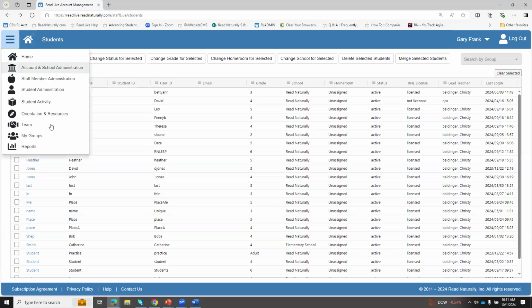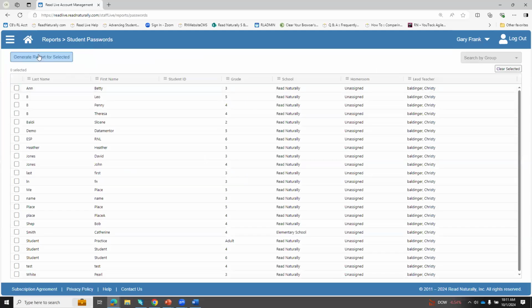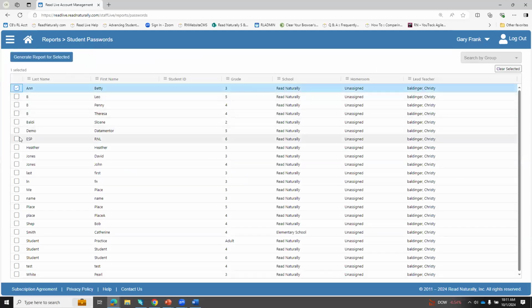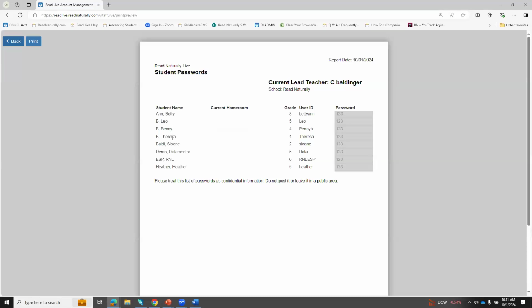Once your students are all added, if you want to view a password report from the navigation menu or the home icon, you can go to Reports, Student Passwords, check the box next to the students whose password you want to view, and then click Generate Report for selected, and it will list the student name, their grade, their user ID, and their password.